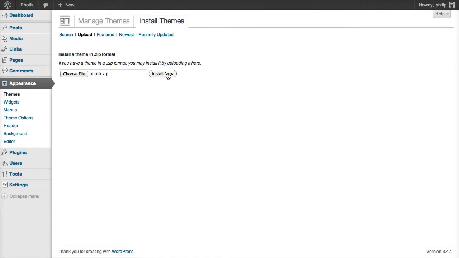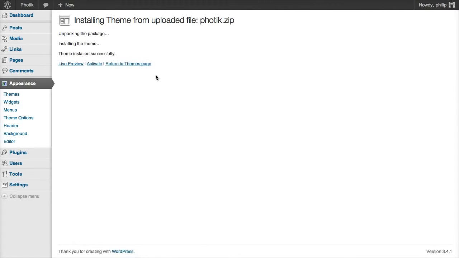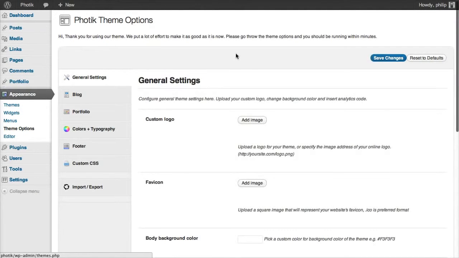Now click on Install, and the theme has been uploaded, but it has not been activated yet. To do that, click on Activate, and now Photik has been installed and activated. You can see that we're brought automatically to the Photik Theme Options panel.